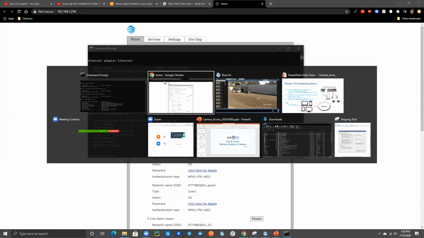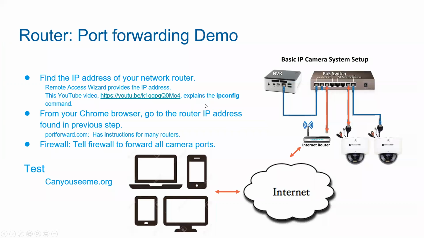So what do we do so far? Just to make things clear, right now we're connected to your router, and now we're gonna give instructions on how to forward the camera ports to the camera in question. Which brings us to our 2nd step. From your Chrome browser, go to the router IP address, found in the previous step, which is what we just did.